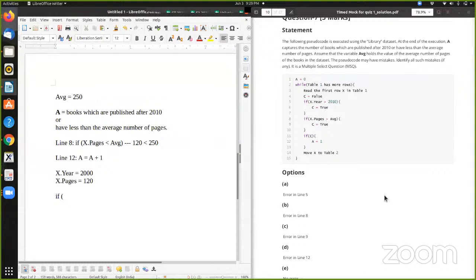Sir, if it violates both the conditions, both if conditions, let's say x.year is 2000 and x.pages is 120 and average is 250, so it violates both conditions. So it will not count. If both conditions are false, then the OR condition is false. Yes, that is actually representing an OR condition only.